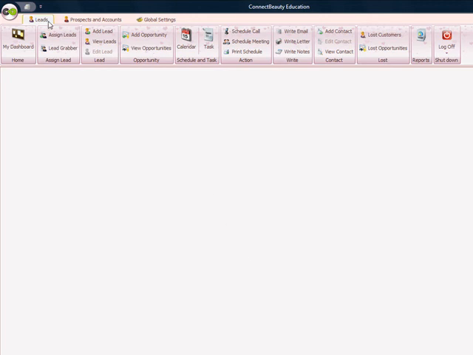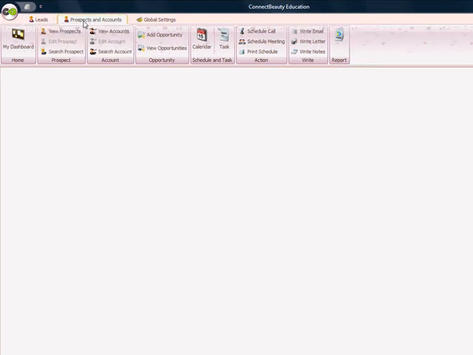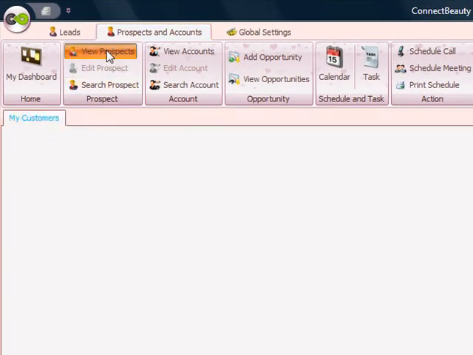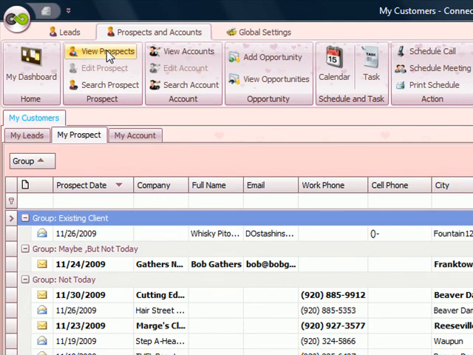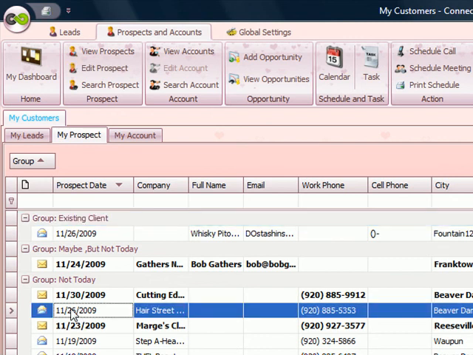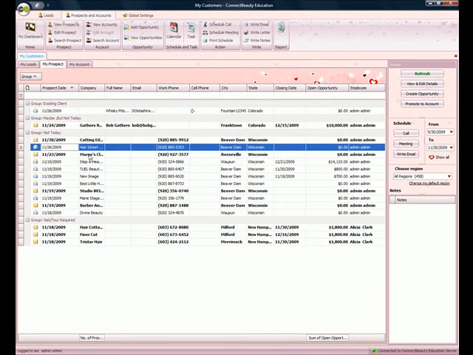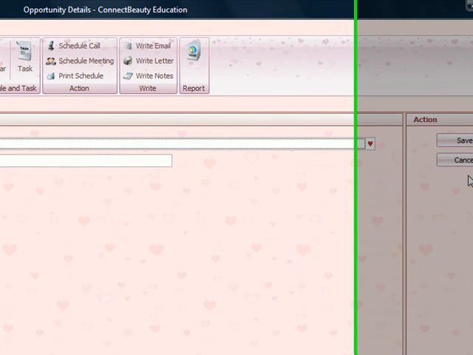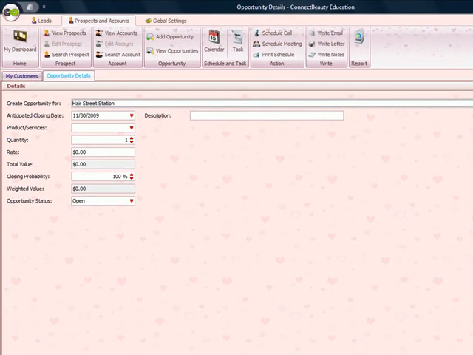So let's go ahead and move from our leads to prospects, since we promoted that lead to a prospect, and view prospects. In order to assign an opportunity, we need to choose the prospect we're interested in, and then on the right, we get the same shortcut menu that we did with the lead, being able to schedule calls, meetings, emails, and so forth. But in this case, we're going to create an opportunity. By clicking on Create Opportunity, we can assign a dollar value to the lead or prospect or account and enter the details. So let's do so.